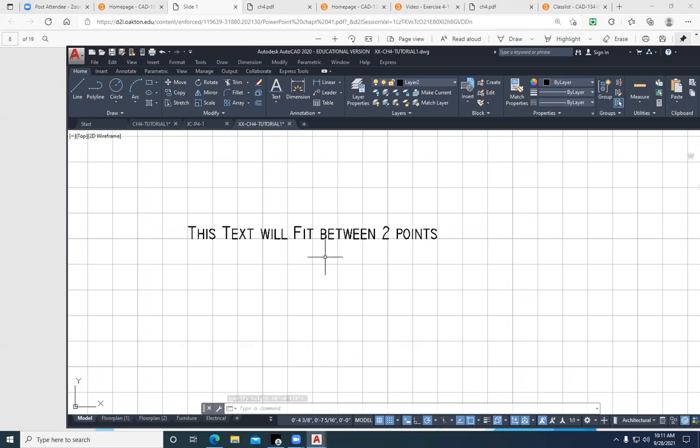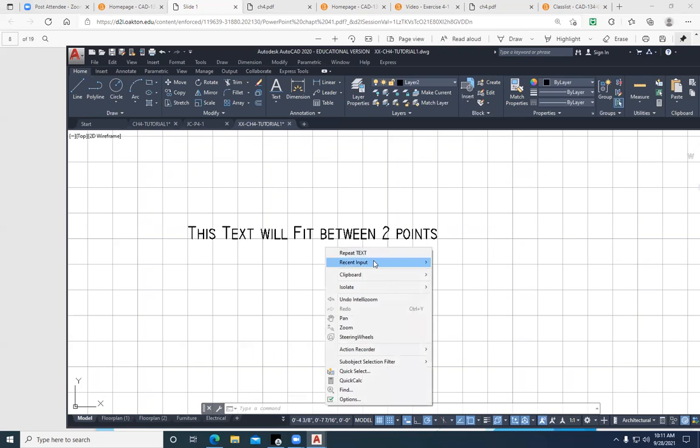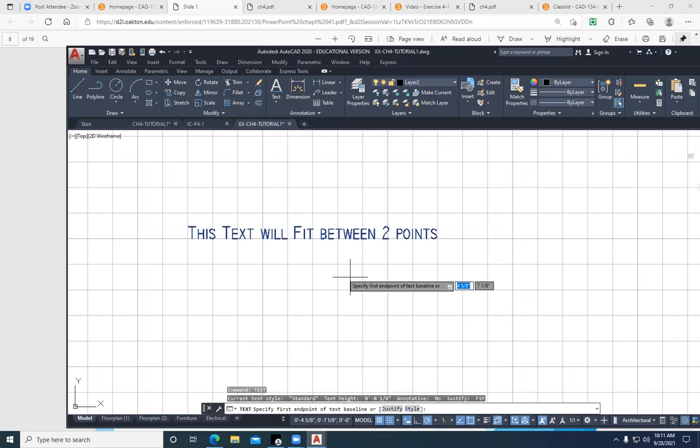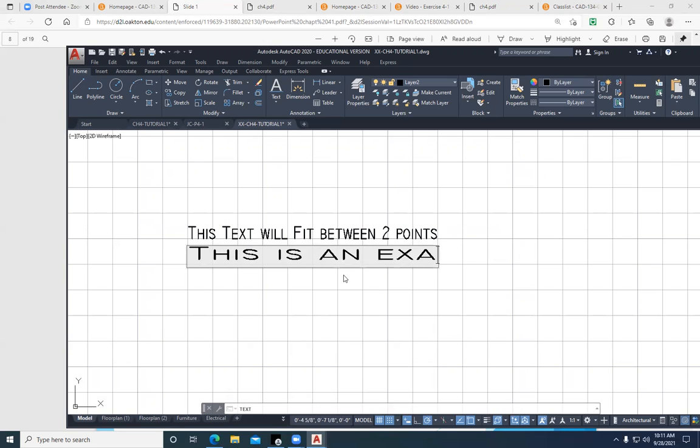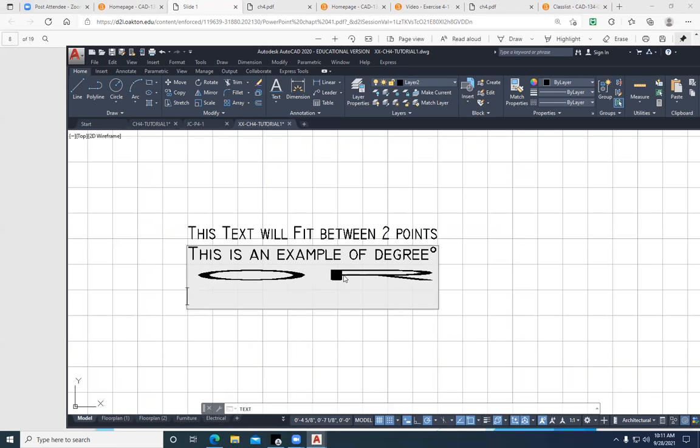Now, if I wanted to repeat the text command, I can right click, repeat text. And if I hit enter again, it'll drop to the next line. And so I could say, this is an example of degrees. And then what I could do is type in the degree code, %D, and it turns into a degree. Or you can use symbols from the ribbon.